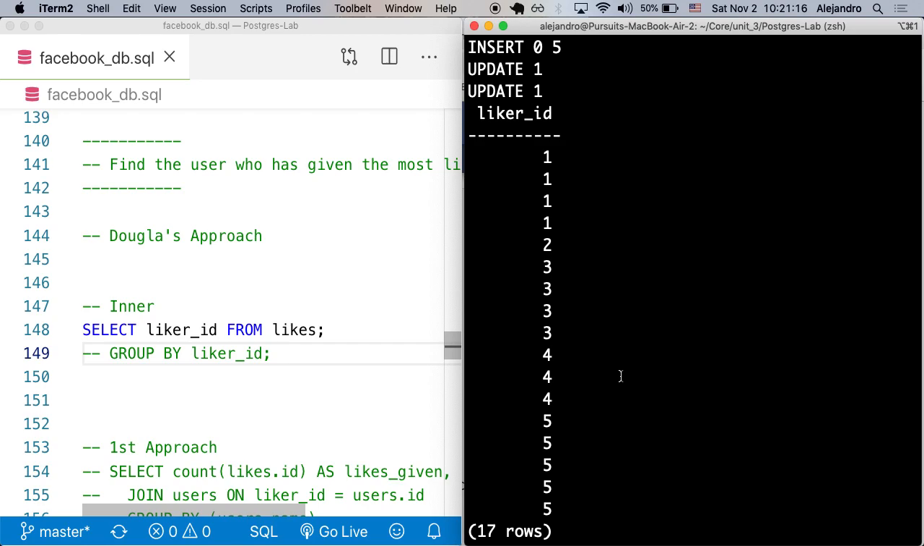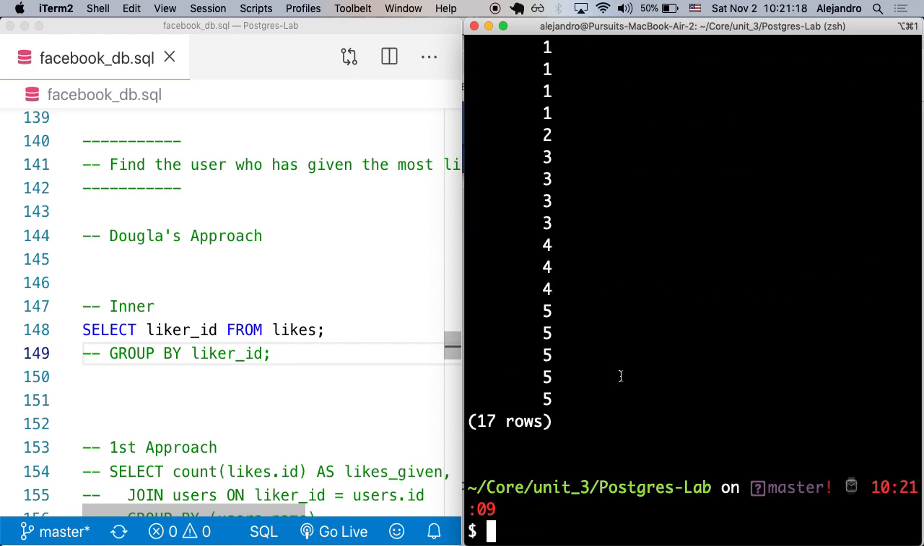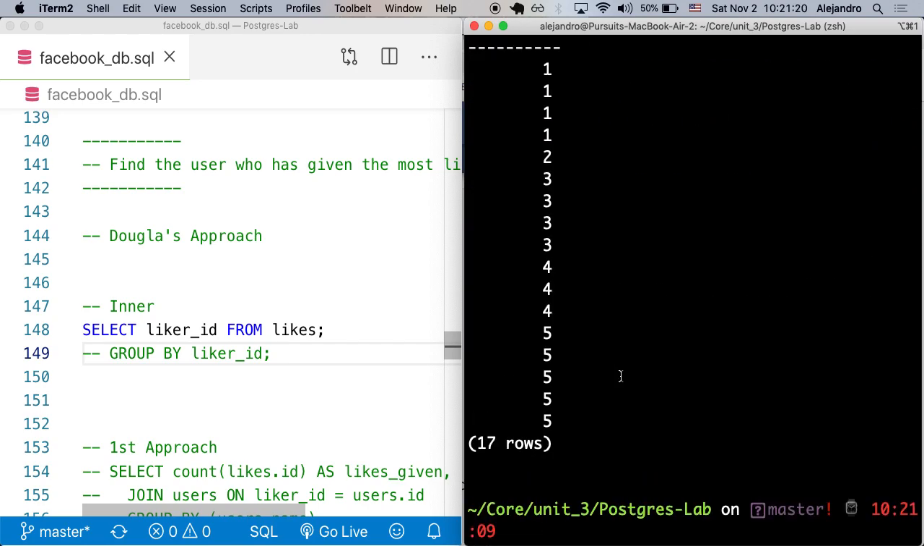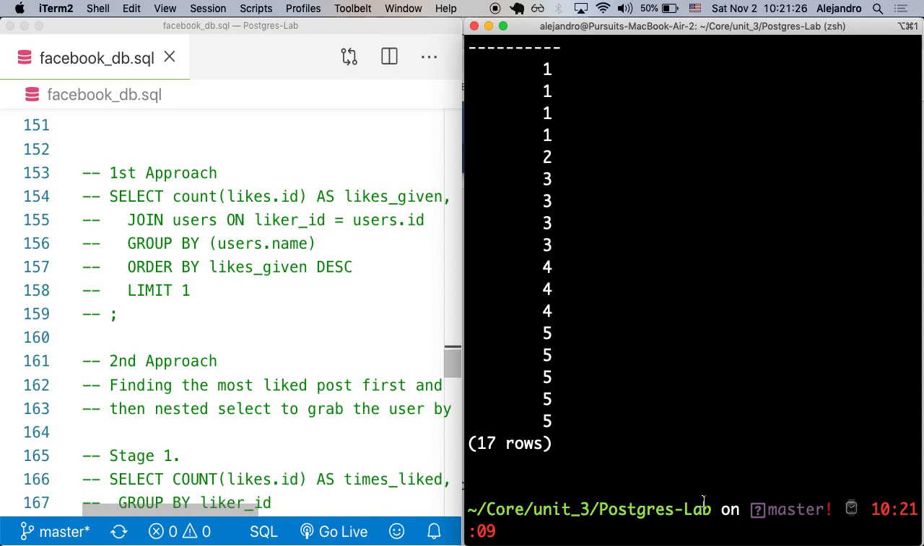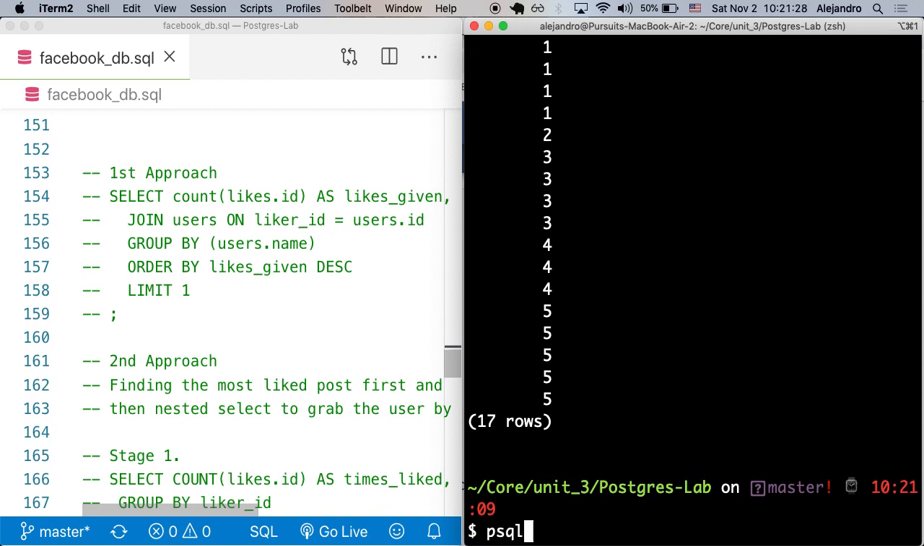This seems like a longer table than the one I had. Oh. Let's see.